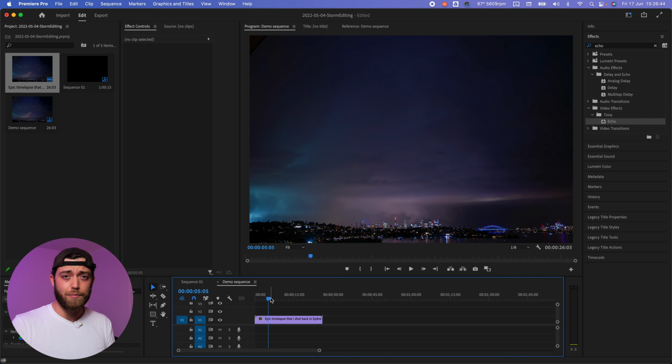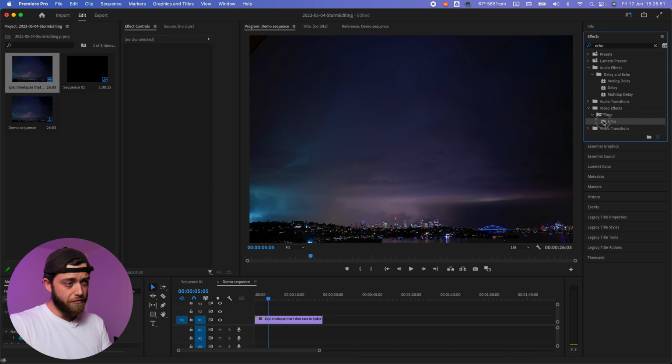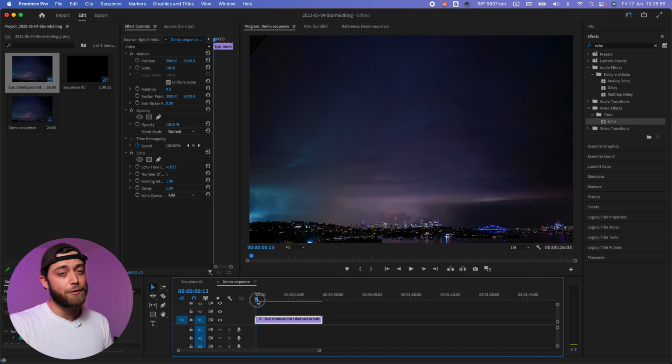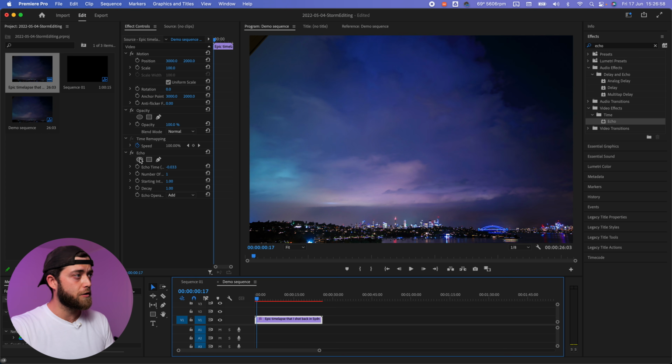There's a number of ways you can do that, but the simplest way is to navigate to the Effects Presets tab, search for echo, and then drag the echo effect onto the epic time-lapse that I shot back in Sydney. And then you want to adjust some of the parameters. There's only 3 parameters you want to adjust here. So echo, these are the parameters we get.